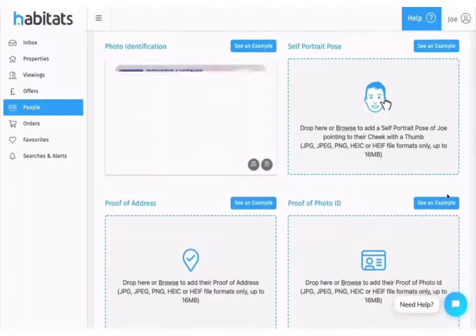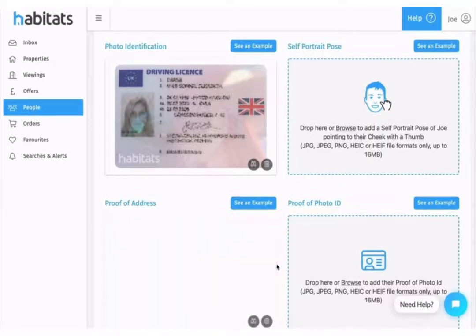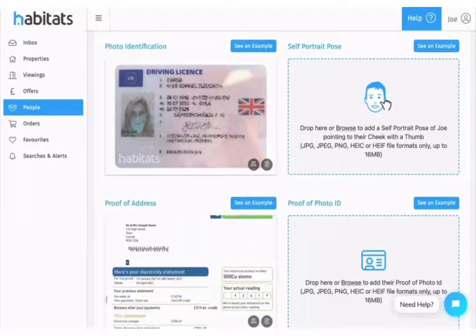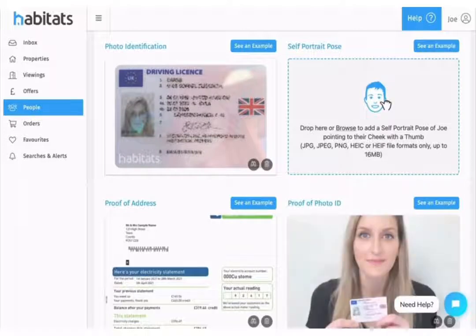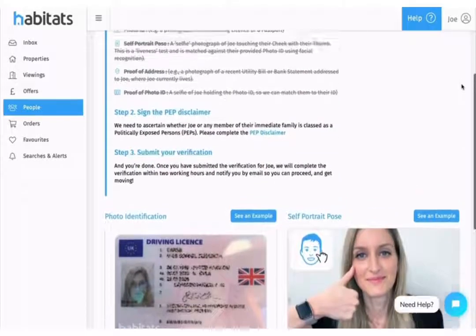This includes uploading our ID, a proof of address, a photo with our ID, and a likeness check to make sure we really are who we say we are.